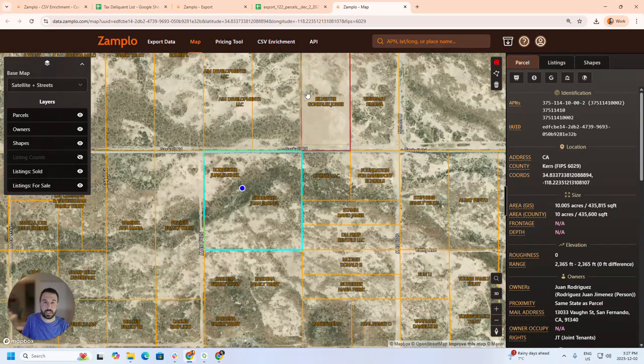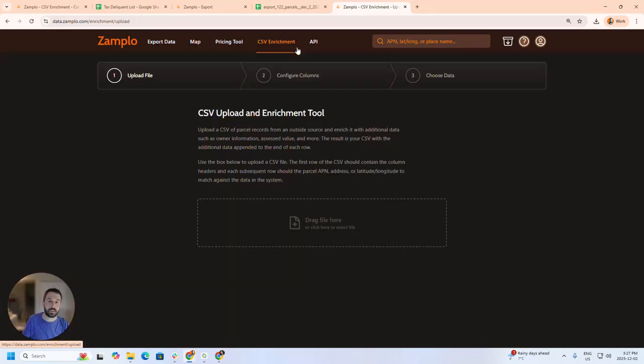Another use case that we see is somebody's done a list and they want to do some skip tracing, but they don't want to skip trace everything. Maybe it was like 100 out of the 1,000 records that they did. So if you craft your own spreadsheet or CSV file and you bring it into the CSV Enrichment Tool, you can then drop it in there to do your skip tracing, and that way you can have a really targeted list of people that you want to skip trace, for whatever reason that may be.